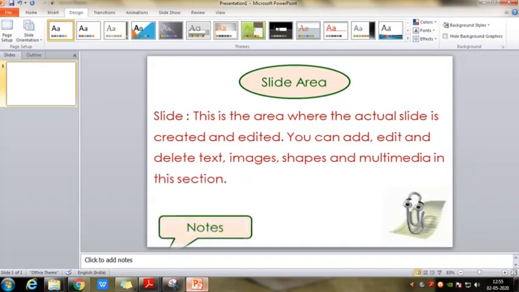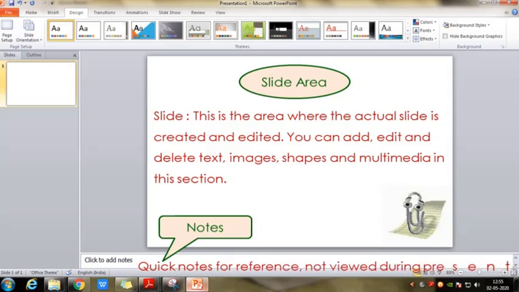The bottom portion is called notes. This section allows you to add notes for the presentation. These notes will not be displayed on the screen during the presentation. These are just a quick reference for the presenter.